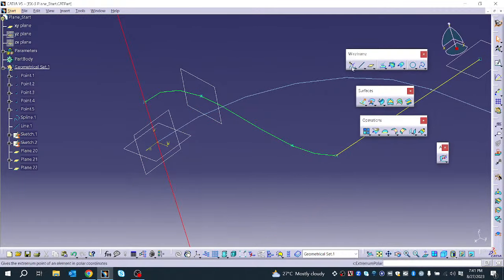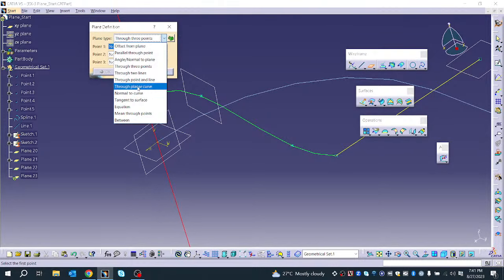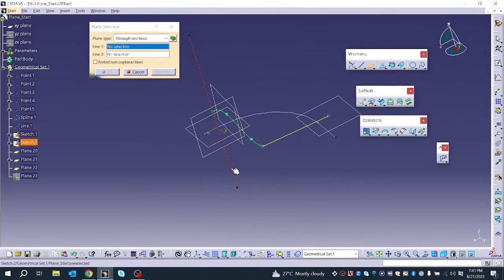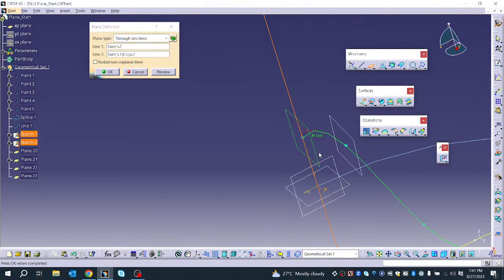Okay, the next one is through 2 lines. I want to create a plane between 2 lines. This is my first line and this is my second line, and the plane has been created here.